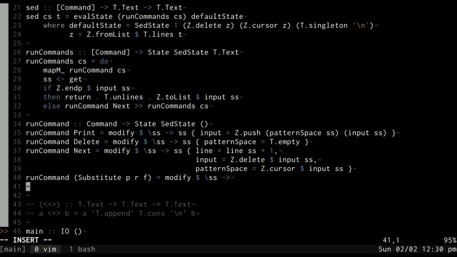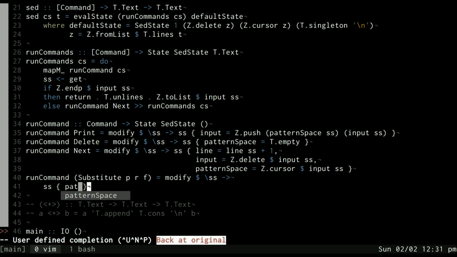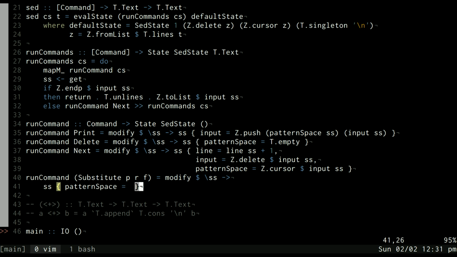Then let's see. SS is going to equal SS. So basically, the substitute command is going to work on the pattern space. It's going to change the pattern space, so it needs to do something to the pattern space. And because we're specifying a pattern here, we're also going to need some way to do regex expressions.